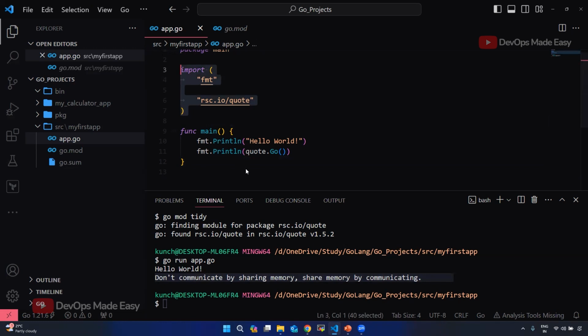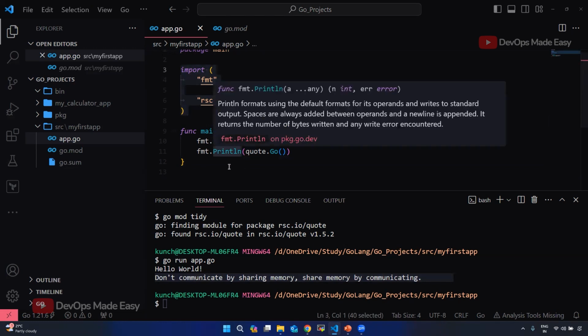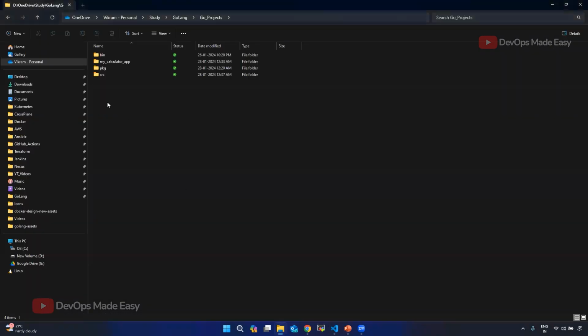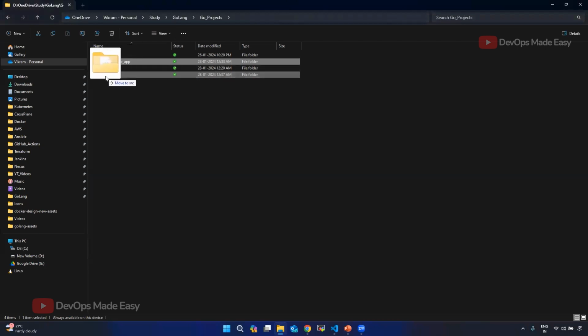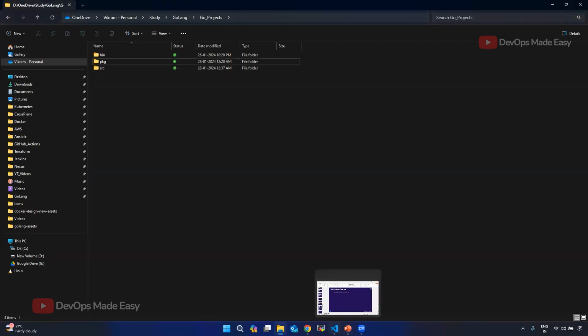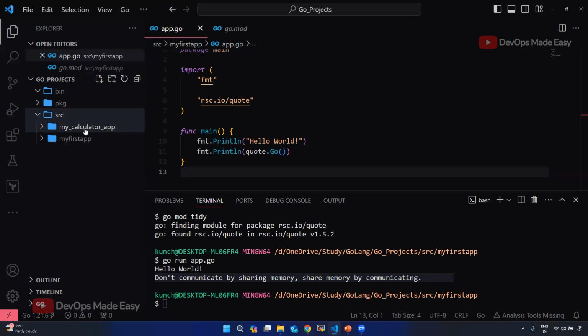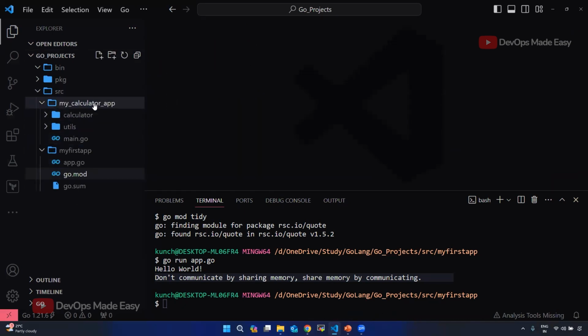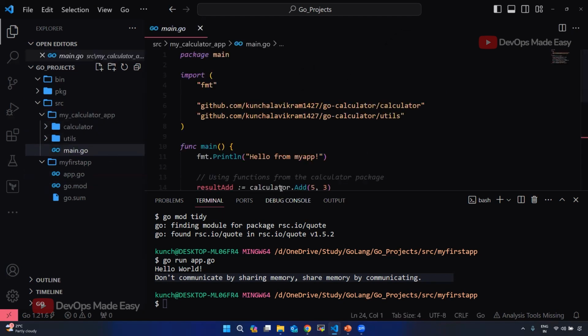Now what we will do is we will try to see another package and then see how we can share that package, or how we can share that module inside your Git repository. So for that, I have this my calculator app. Okay, I'm just going to show it in the file system as well. So basically I just copied it outside src. I'm just going to move it into the src. Okay, so inside the src, I have this calculator. Inside this my calculator app folder, I have that main.go file.